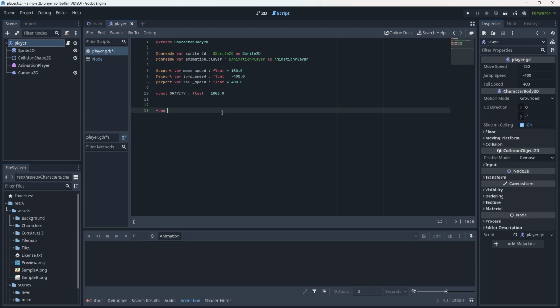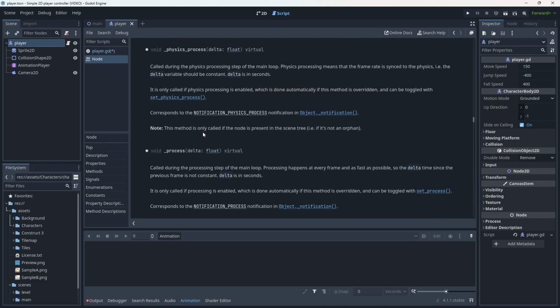The function we will need to use, however, is our func _physics_process(delta). For now, I'm going to write pass. Now, I'm going to give a quick explanation of this because we will be using delta for our next custom function. To understand what that is, if you hold down Control and left-click on physics process, it will take you to the documentation for this specific function.